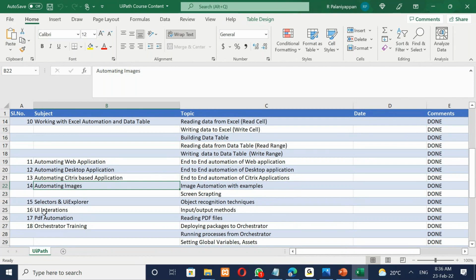And we have a topic called selectors and UI Explorer. These selectors and UI Explorer are part of all of this. This is the core actually. Without selectors, we cannot develop our web application automation. We cannot automate the web application. Without these selectors and UI Explorer, we cannot automate a desktop application.